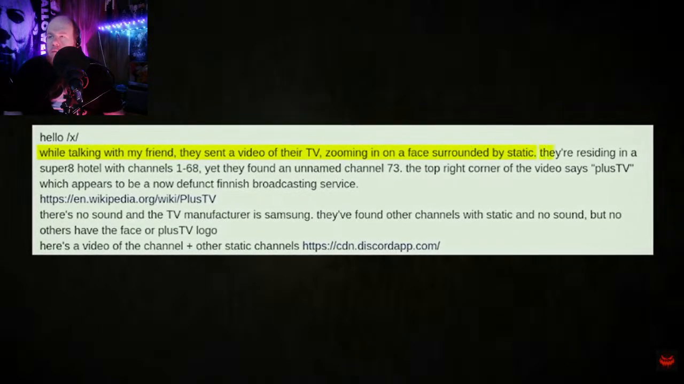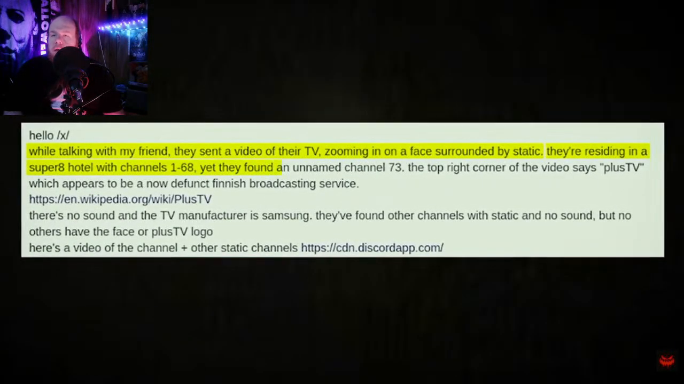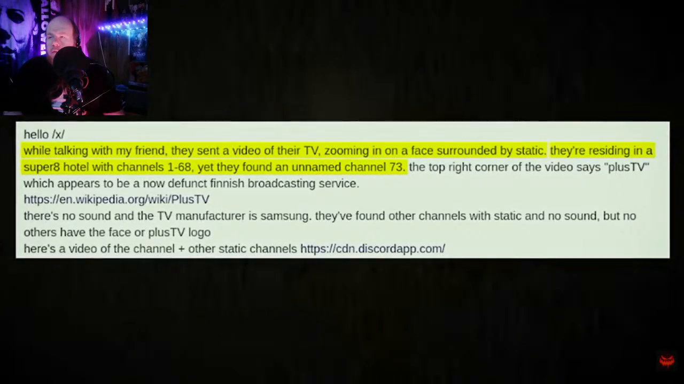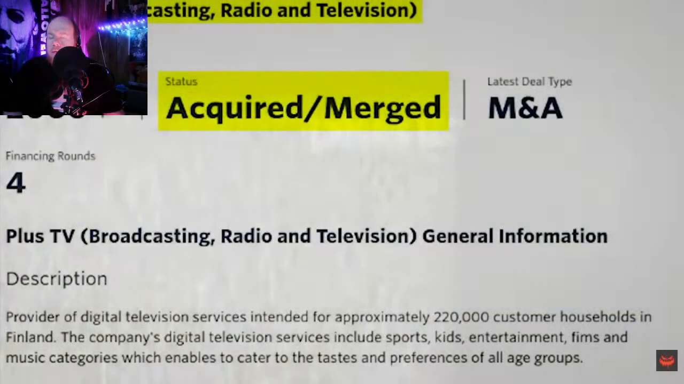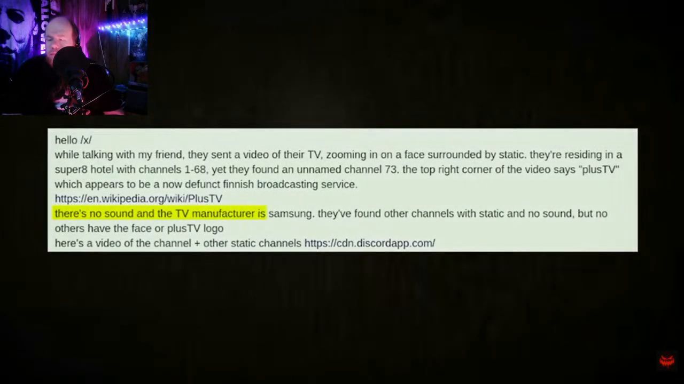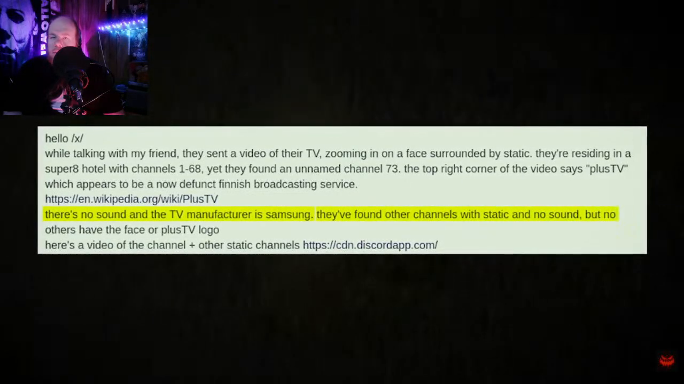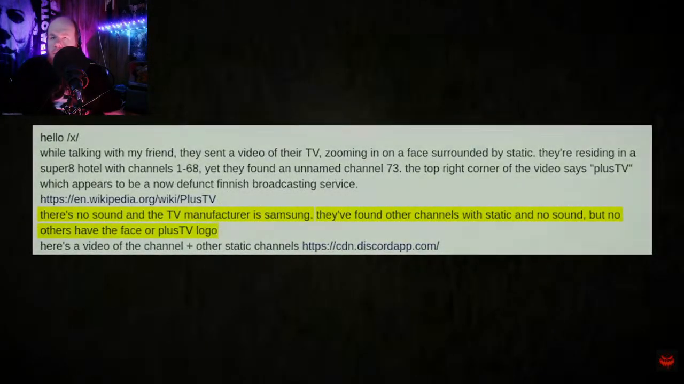by static. They're residing in a Super 8 hotel with channels 1 through 68, yet they found an unnamed channel 73. I've not seen this particular story. The top right corner of the video says Plus TV, which appears to be a now defunct Finnish broadcasting service. There's no sound, and the TV manufacturer is Samsung. They found other channels with static and no sound, but no others have the face or Plus TV logo."